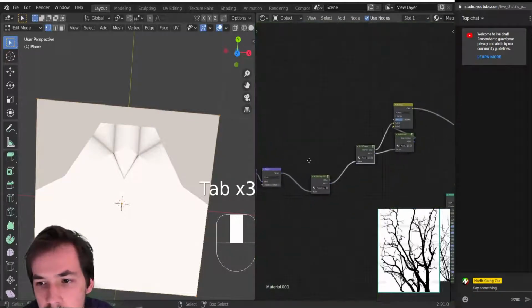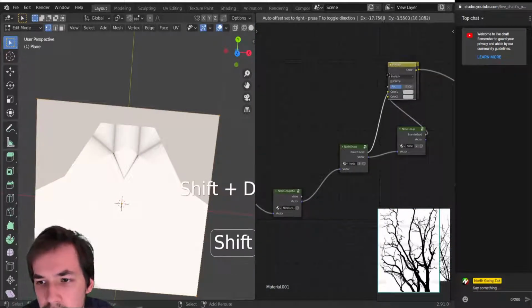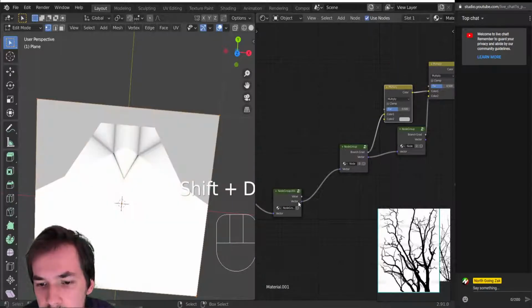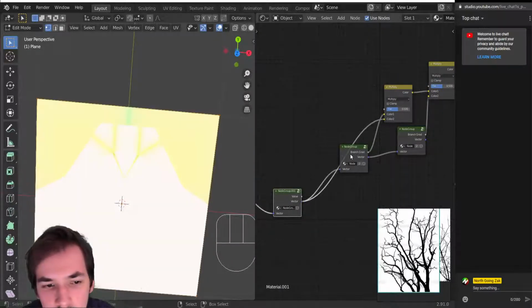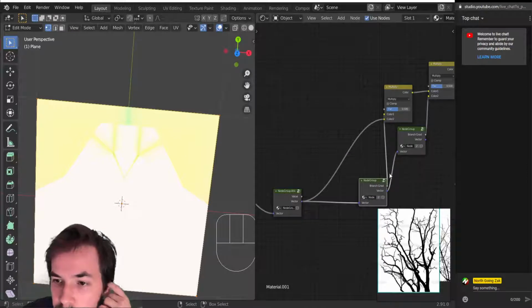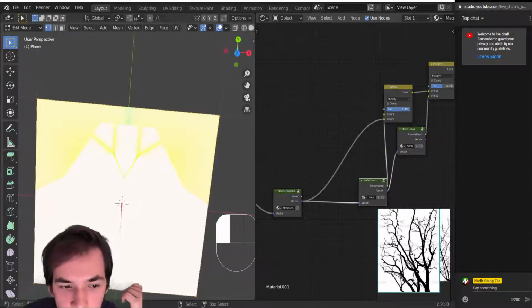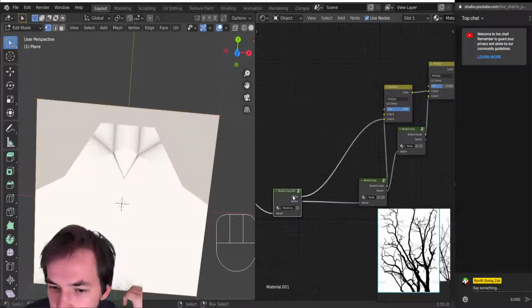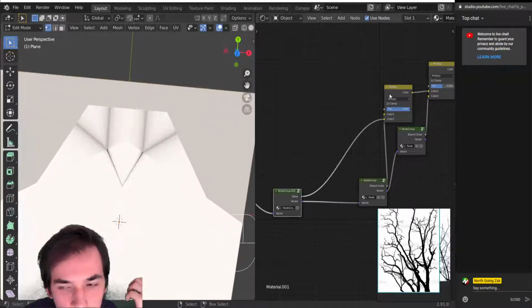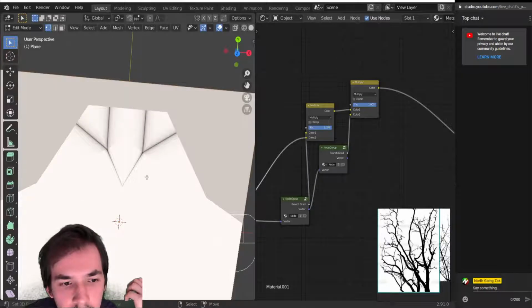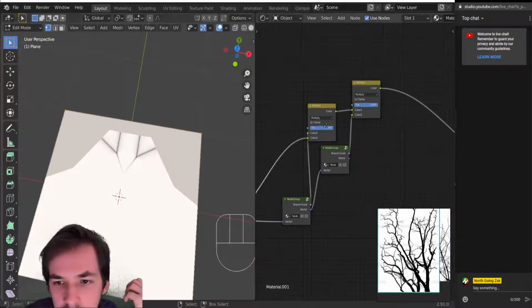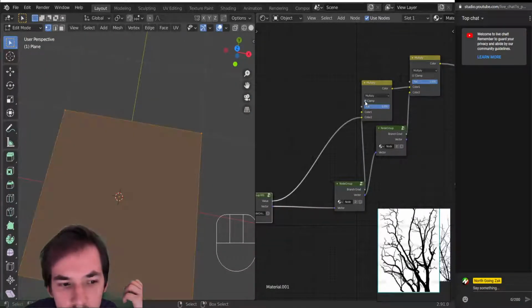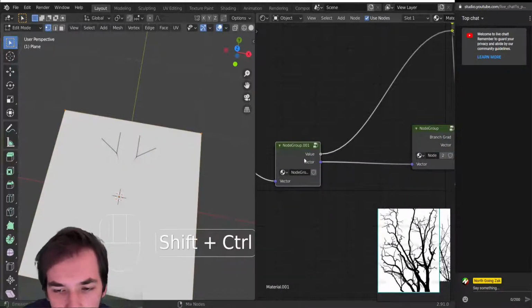And then let's also combine the original trunk. Let's use the value instead of the vector. And if we turn this up, that'll make sure that it stays dark. Turn this to clamp. Hopefully the trunk will show up.